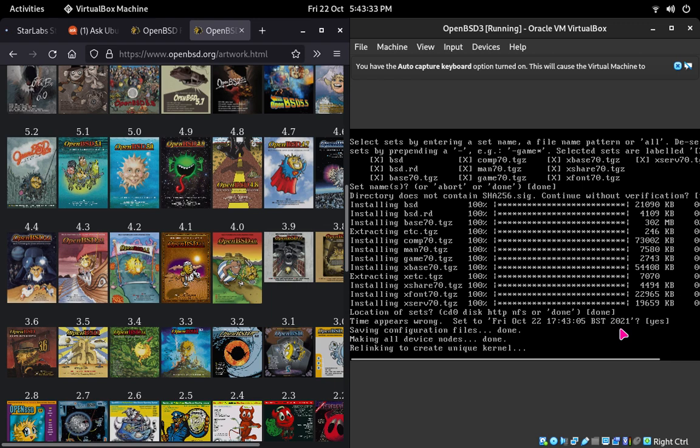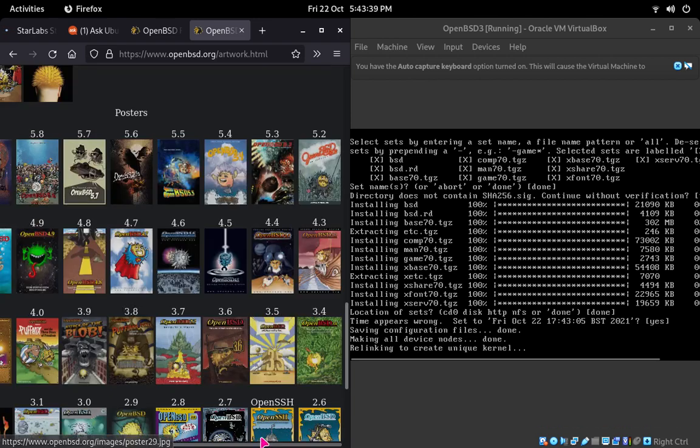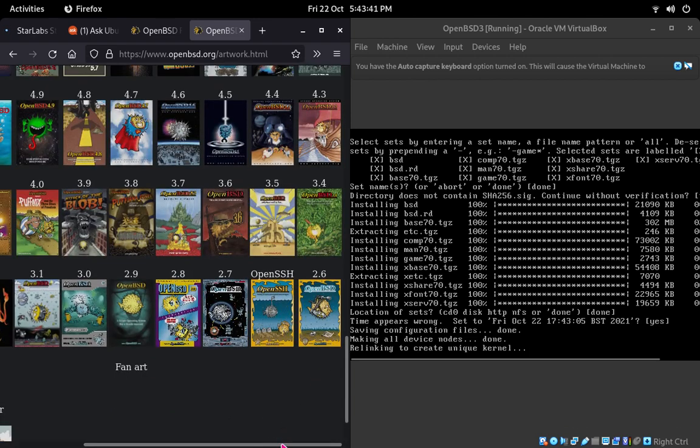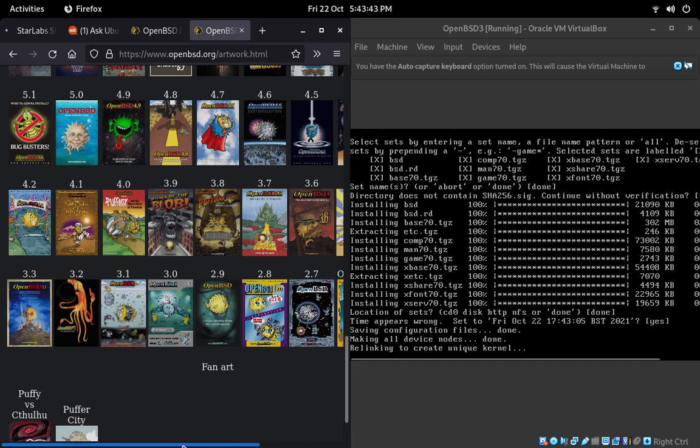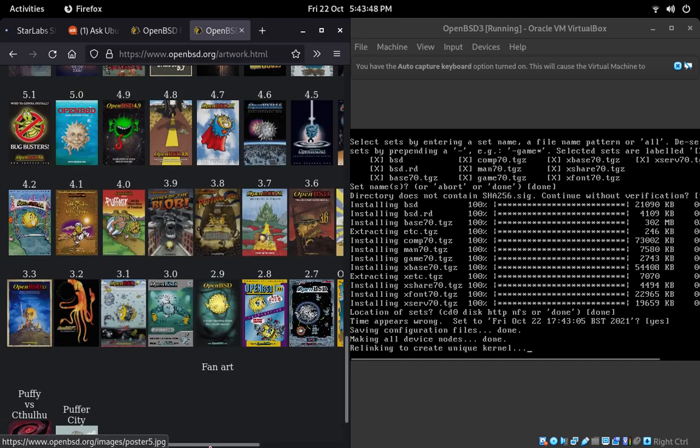So yeah, this is all the artwork that you guys can have a look at, and I think they did it since the first ever edition of it. 2.6 fan art. They did some fan art, so you can have a look at that. Puffy City. 2.9.